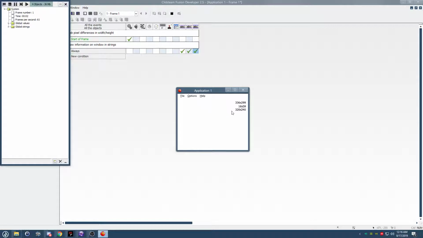Okay, so now that is the true size. That's, at least that's the size that you want. 320 by 240. But okay, now if you were to set the window size, the X size and Y size, it would not be right. Now let's check this out real quick.